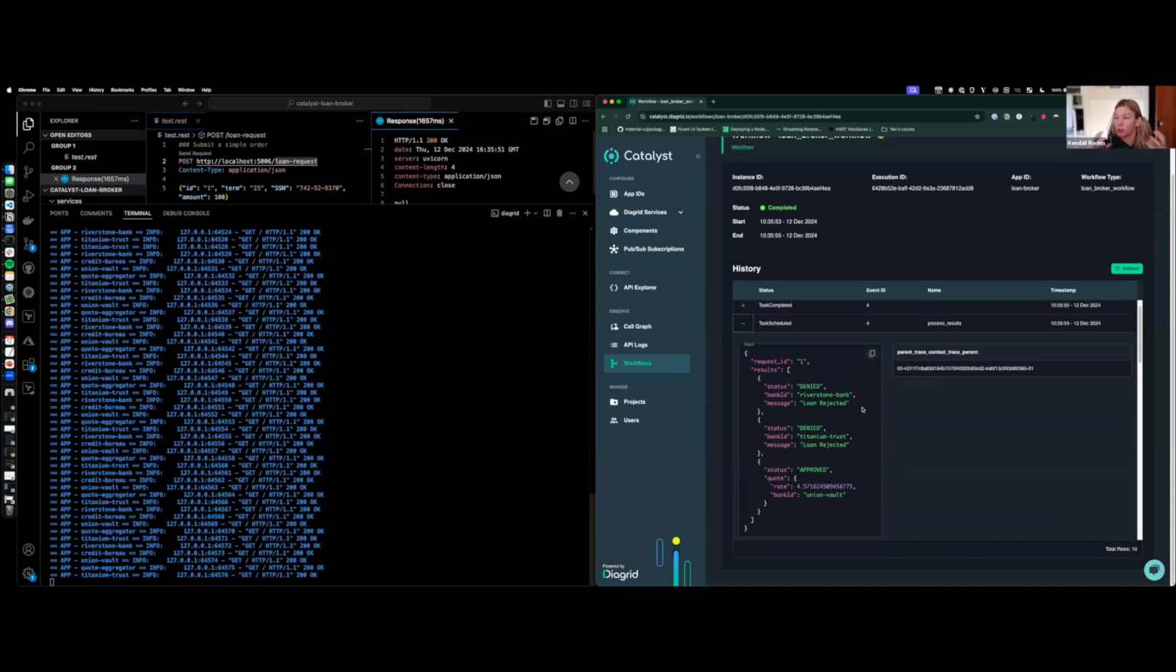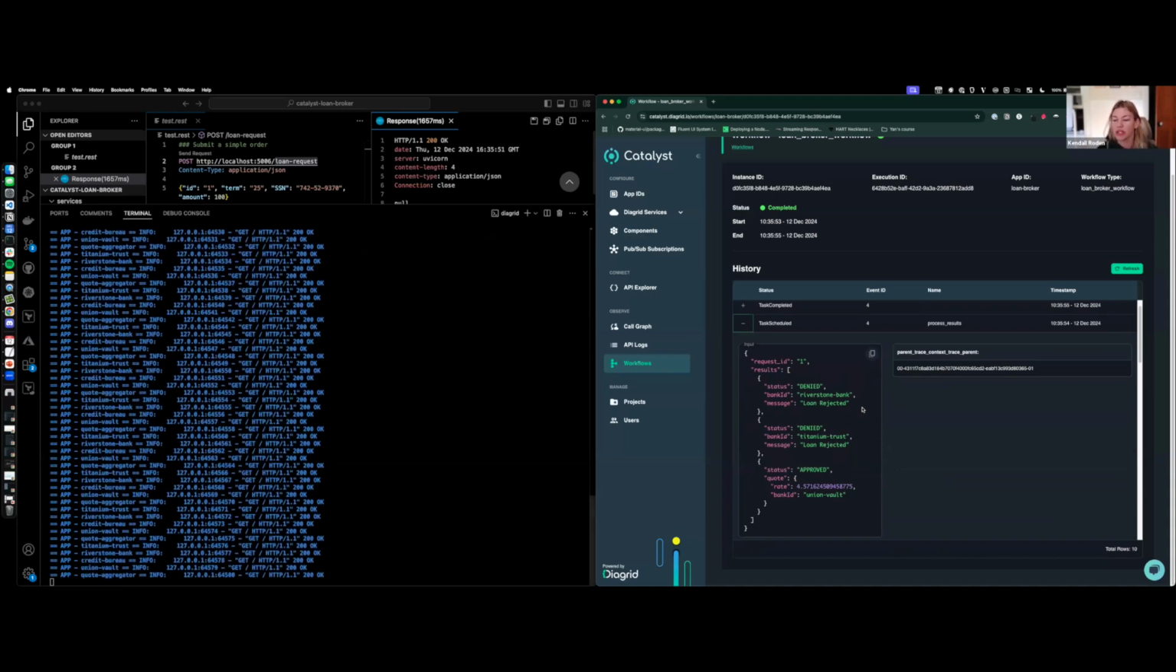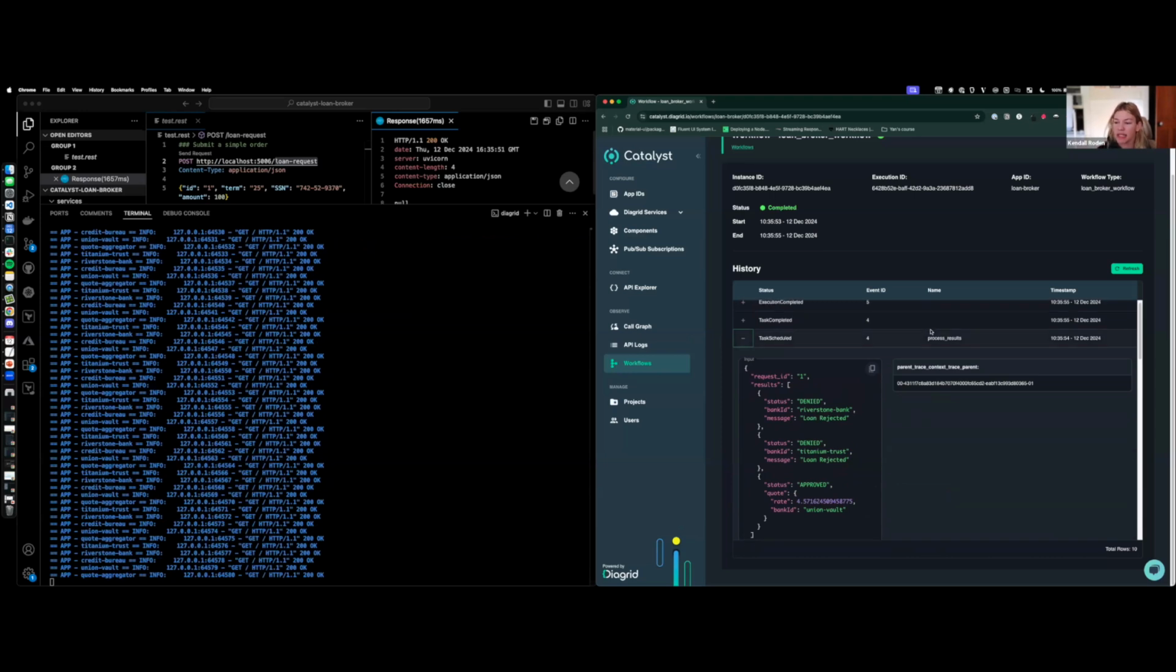So that's kind of an example of the workflow not completing until all of the aggregate results from all of those activities have been brought together. And then we can see that it went through.